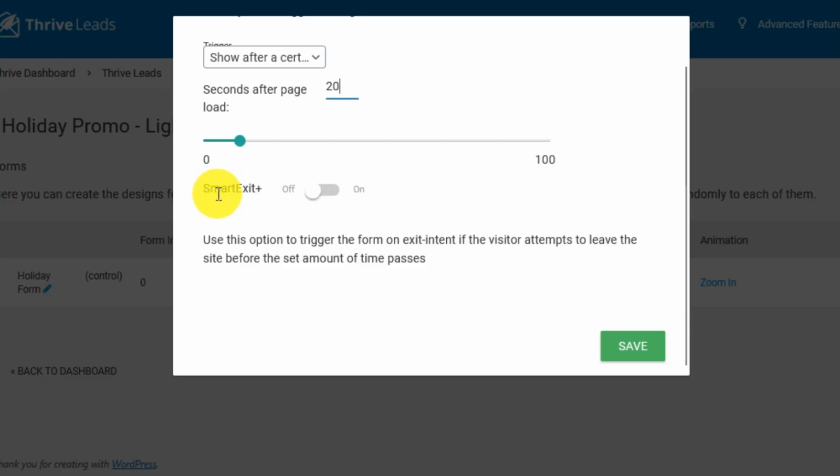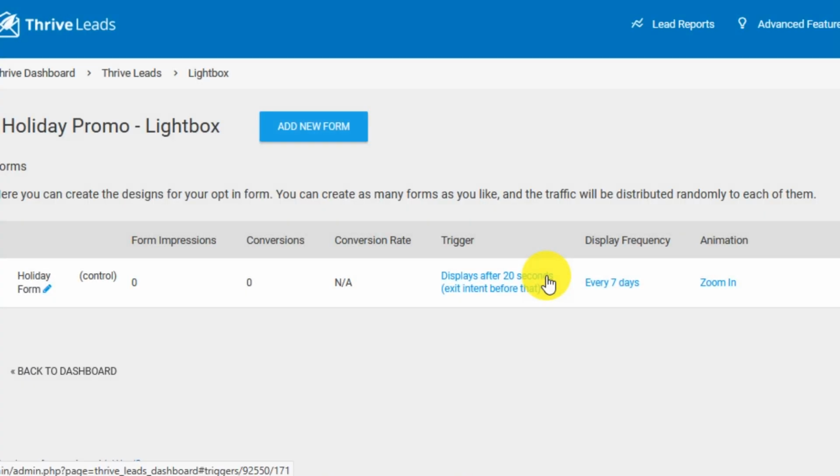And then you can also click on smart exit, because what ends up happening is when someone is on a cell phone, this is not going to behave the same way as if they were on a tablet or on a desktop. So with smart exit, if they decide that they want to move on to another page, this will automatically pop up before they leave your page. So that gives them another opportunity to click on your offer, whatever it is that you're offering on your page. Okay, so now we got the trigger.